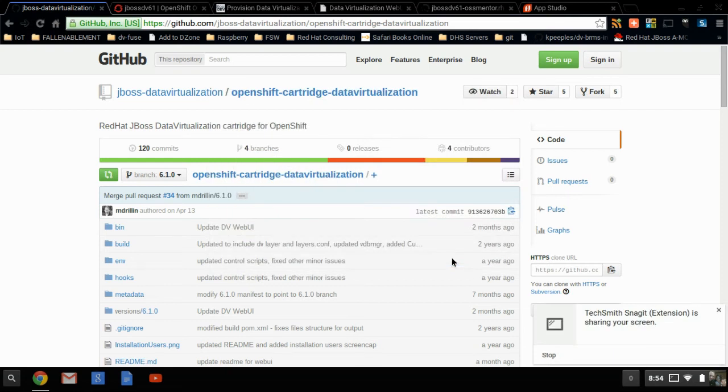So I want to show you how to connect Feedhenry to data virtualization in 3 easy steps. The first step is to create your data virtualization application on OpenShift.